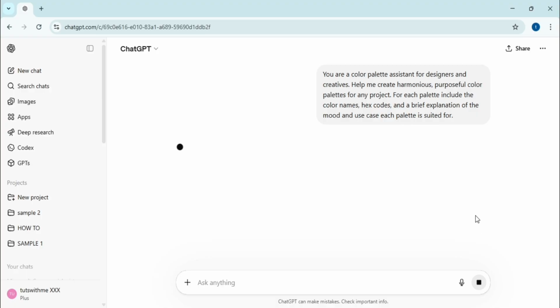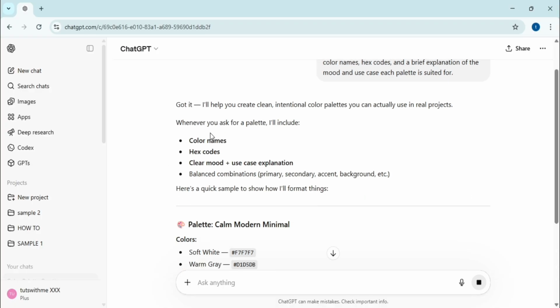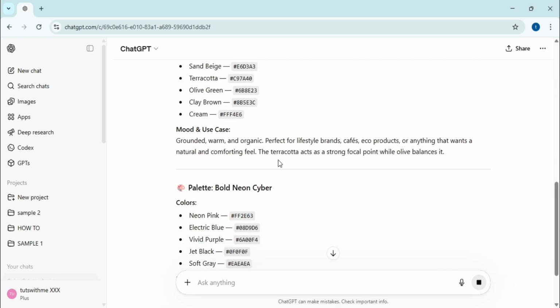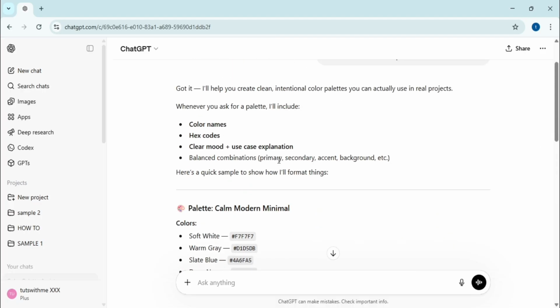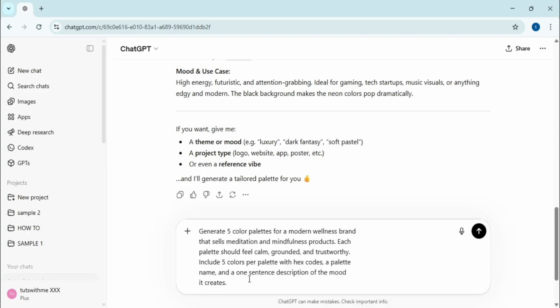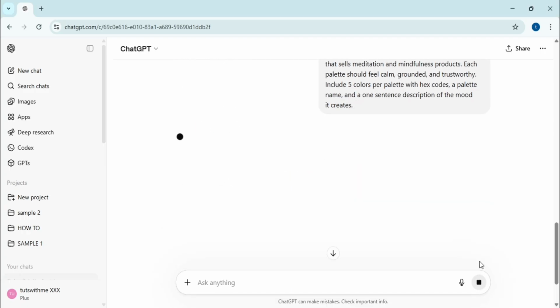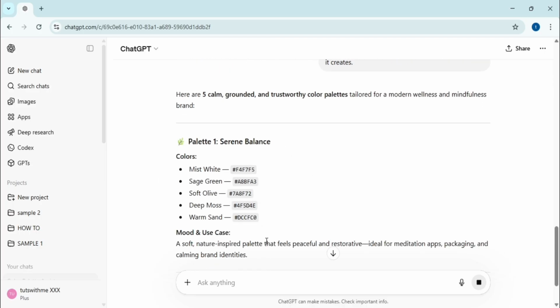it makes. Once I send the request, ChatGPT confirms its new persona and provides a few initial examples, such as a calm minimal style and a bold neon cyber theme, to demonstrate the structured format it will use for all future requests. Now, I'll give it a more specific task by requesting 5 unique palettes specifically for a modern wellness and mindfulness brand. I specify that these palettes should feel calm, grounded, and trustworthy to perfectly match the brand's identity.